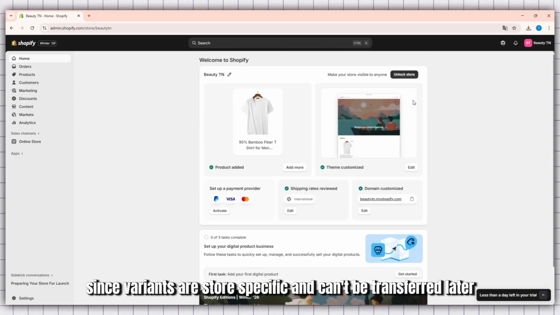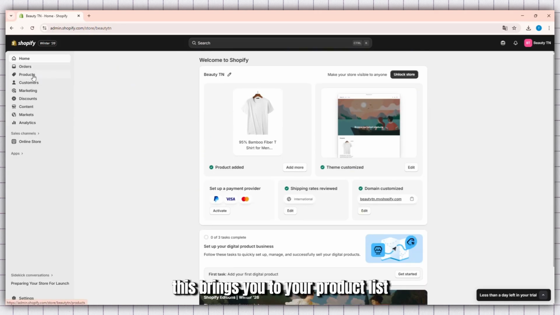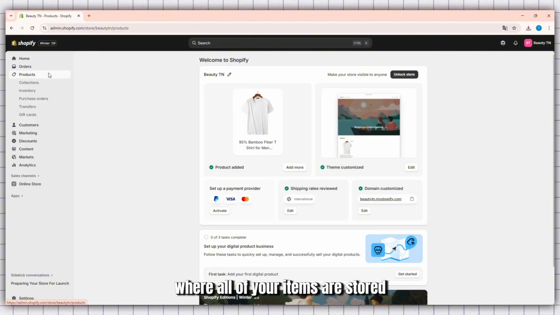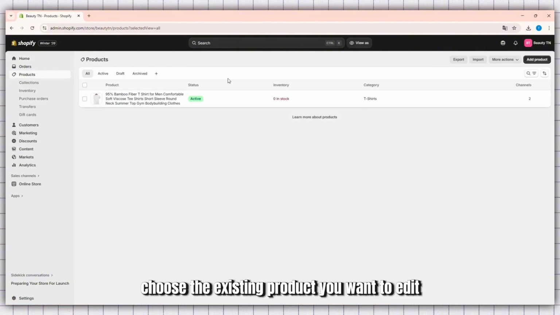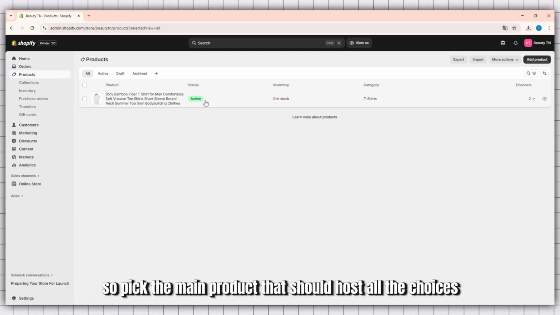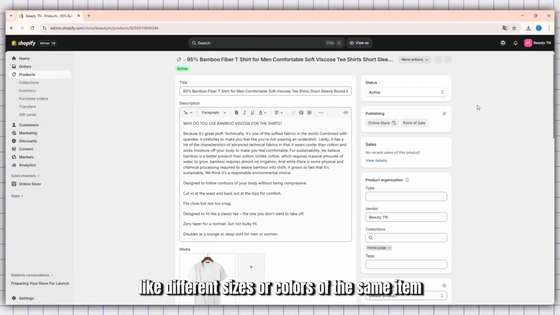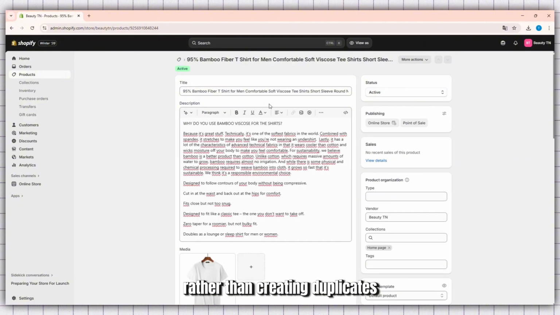be transferred later. Once you're in the admin, look to the left-hand sidebar and click Products. This brings you to your product list, where all of your items are stored. Choose the existing product you want to edit. Variants are attached to a single product, so pick the main product that should host all the choices your customers will see, like different sizes or colors of the same item, rather than creating duplicates.